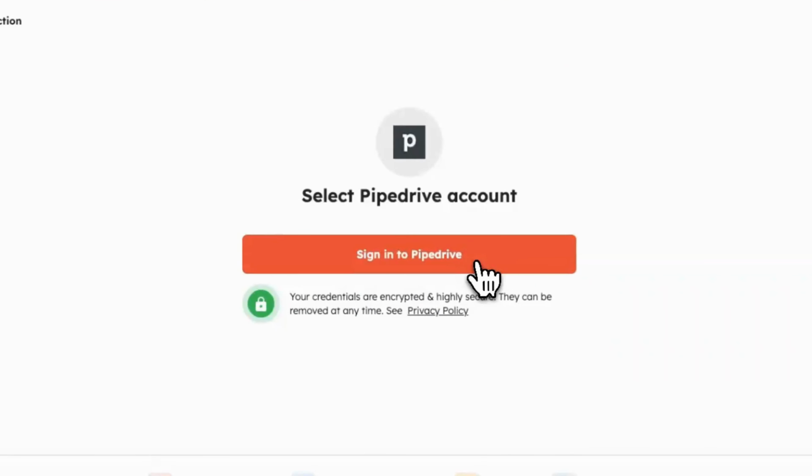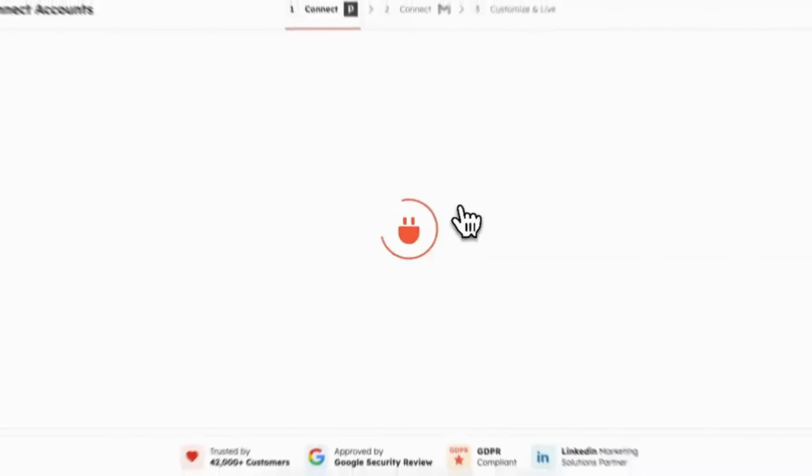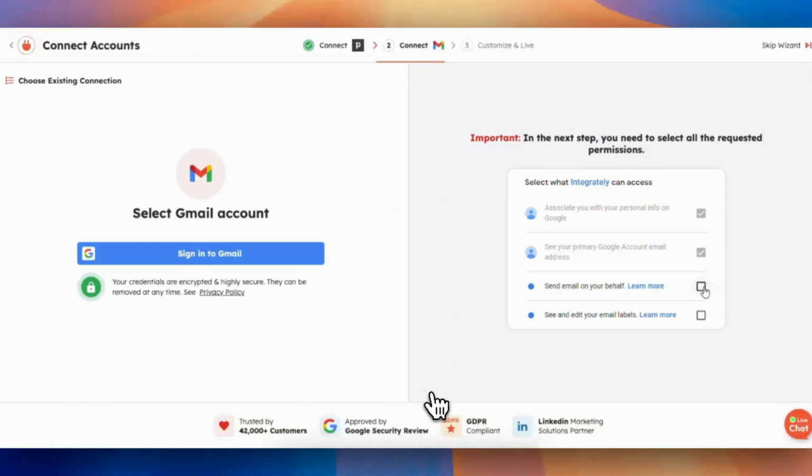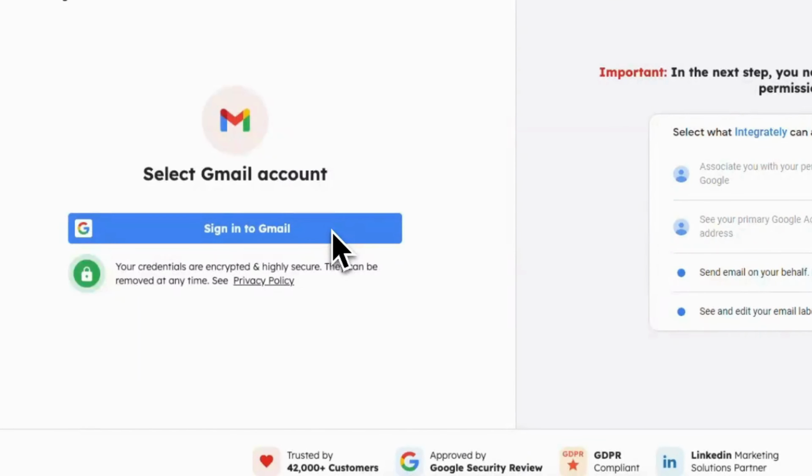First, connect your Pipedrive account by signing in. Then connect your Gmail account to authorize the connection.